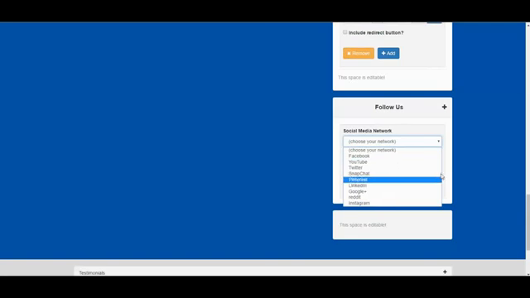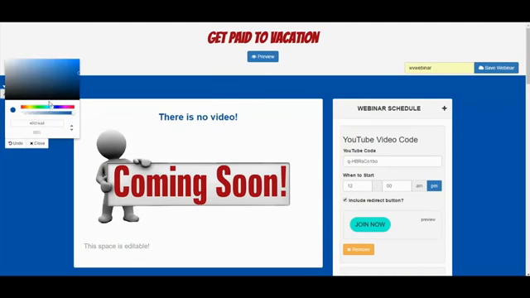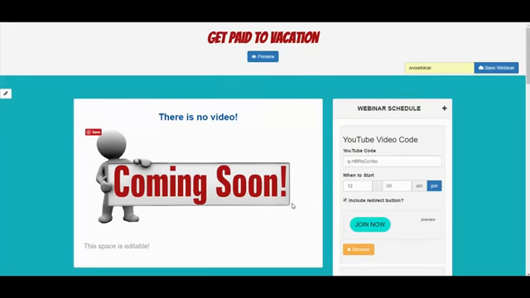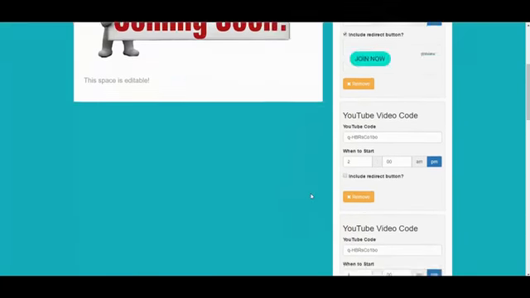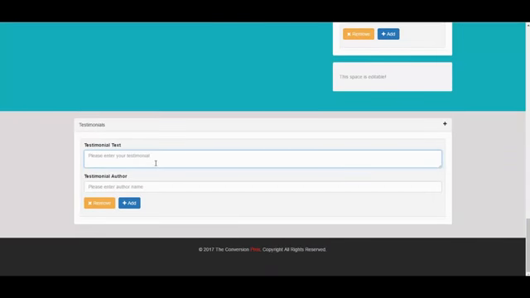You could add in your Facebook link so they can connect with you socially. Okay? And you can change this background here. So let's say you wanted this kind of Caribbean blue color here. You can do that. And then what you can do too is you can even scroll down and you can add testimonials.